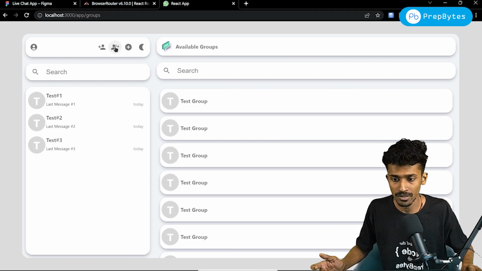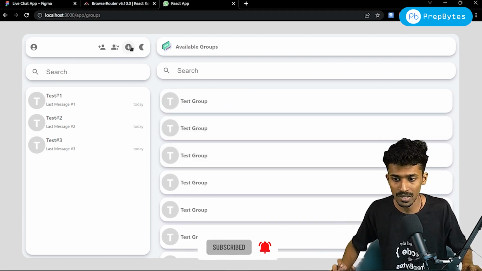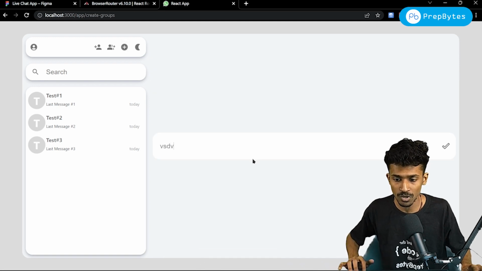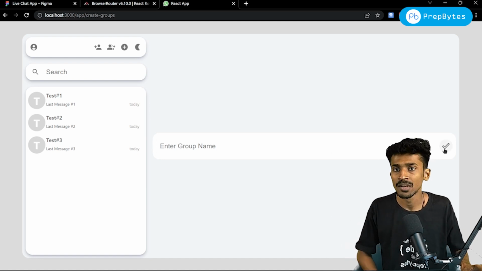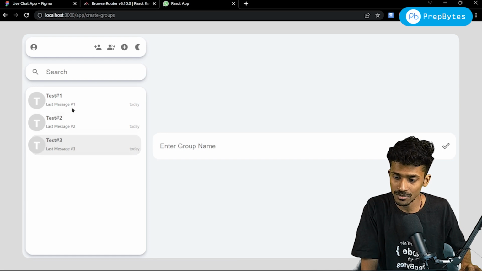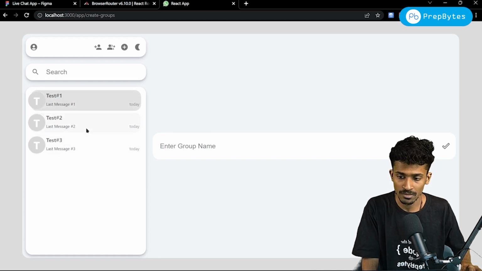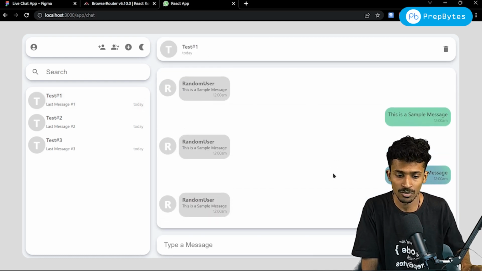If I click on the other button, which is for seeing all the available groups, it shows those as well. I can also create groups over here. If you want to create a group, you can add in the name, click on the plus button and it'll get created. And then within the conversations page, we have a bunch of conversations that I already threw in. If I click on them, you can see the corresponding chat will also get loaded up.